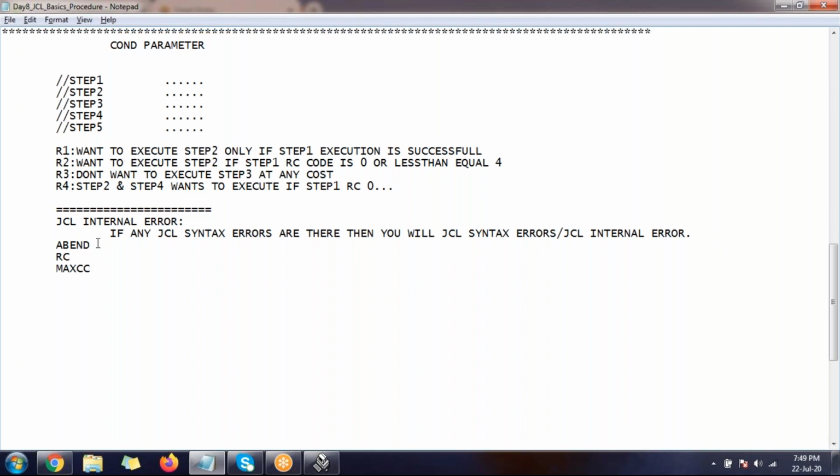Next, ABEND. If there is an ABEND in the program or in the JCL, if you don't write the step properly, you might get an ABEND like S806. There are two types of ABEND. So far we did not discuss ABEND; we will discuss it later. Let's say U4038, S806, SOC7, SOC4, like this. Here, if you notice, U means user abend, whereas S means system abend.